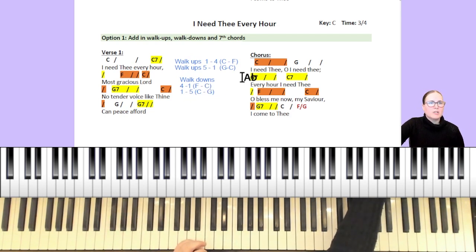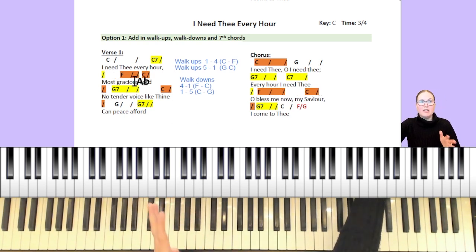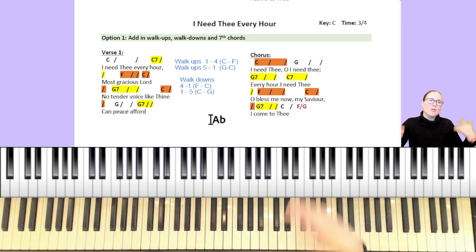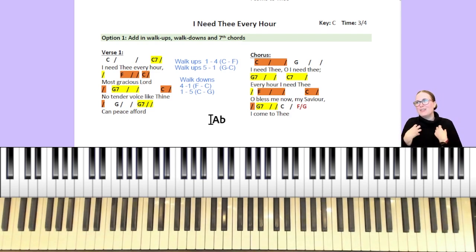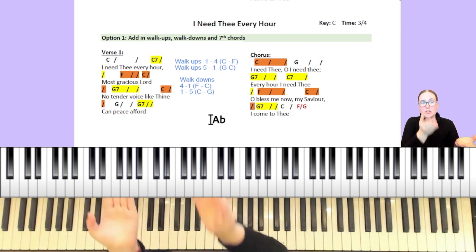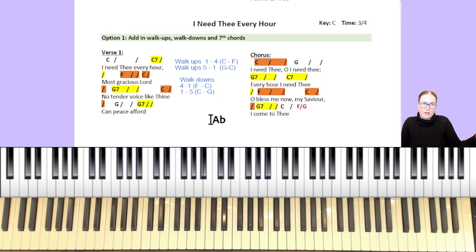So let's see, we have 1 going to 5, C going to G. The next chord is G, so I'm going to walk down to my G. F going to C, I'm walking down to my C. So that shows you why I color them, right? It's like, well, where do I put the walk-ups? I can do it when I write them, but now you can go in your songs and put them in wherever you want.